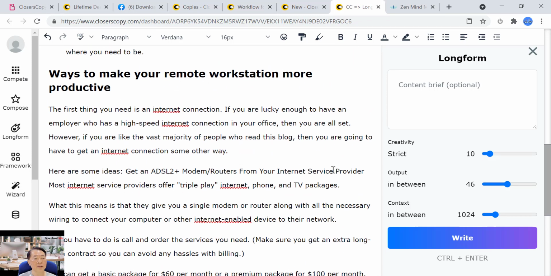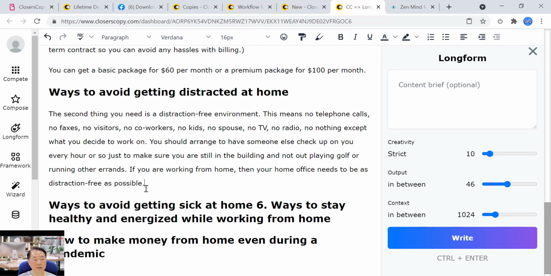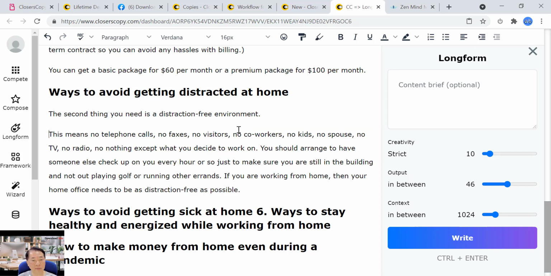Okay, so the first thing is you need an internet connection. The second thing is you need a distraction-free environment. This means no telephone calls, no faxes, no visitors, nothing. So let's say we just put it up in a paragraph here.